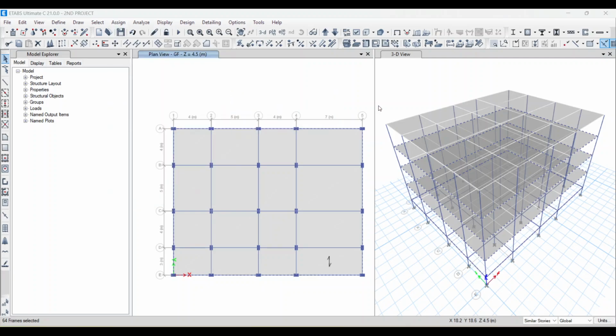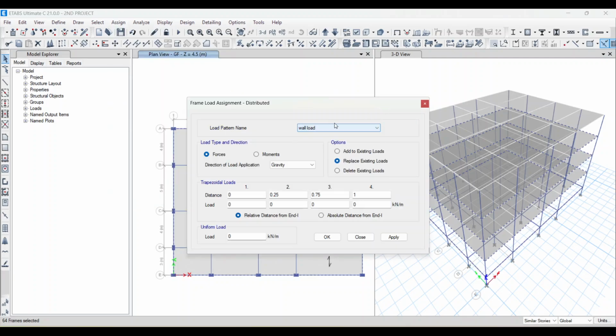and go to distributed. Then select your wall loads, and the load coming on the external beams is 12 kilonewton per meter. Just click apply and click OK.